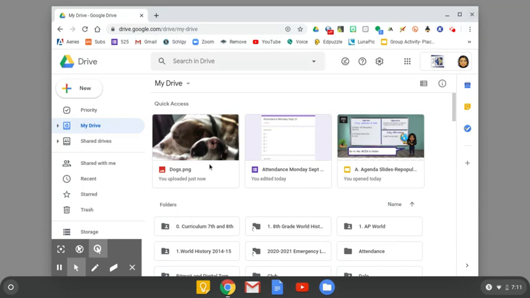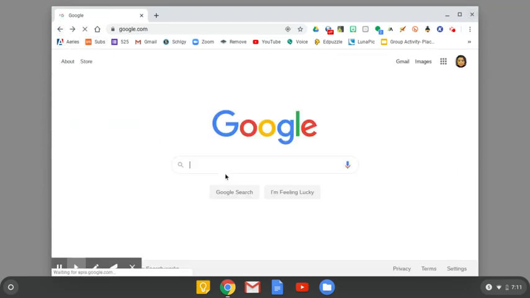So that's a couple of ways that you can clear up some space on your Chromebook. Okay, so that is it for now. You should be doing this pretty regularly.